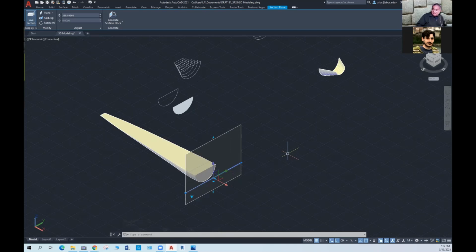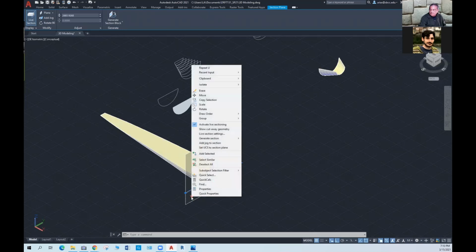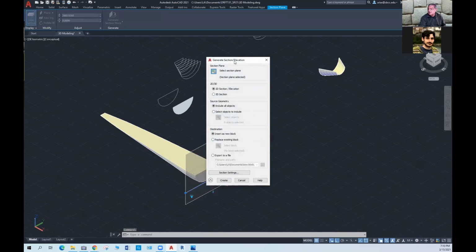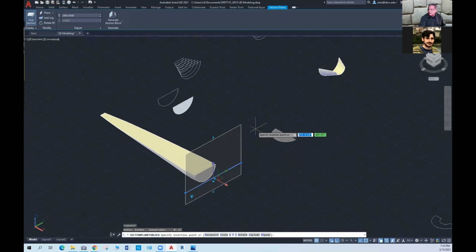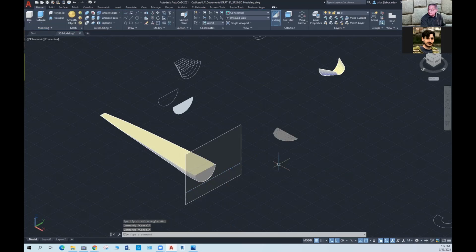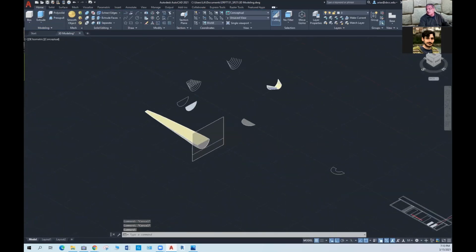Now, some of the tools that are available within the section plane are the section tool, actually to create a section. And so what I'm going to do is right click on top of this arrow. And now I select to generate section. And there are two types of sections, the 3D block or the 2D. So select this. And now you select the type of section that you want, 2D or 3D. Let's start with the 2D. And done. Enter to accept the scale. And we just created a 2D.